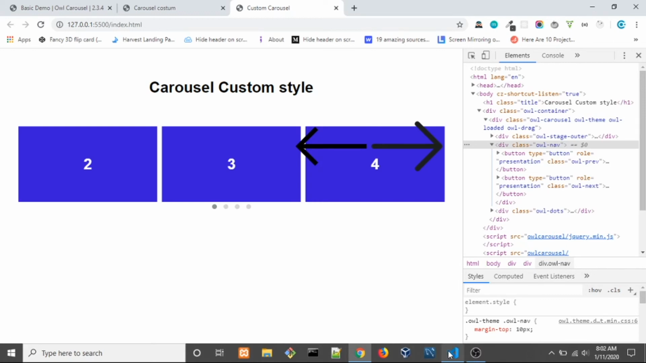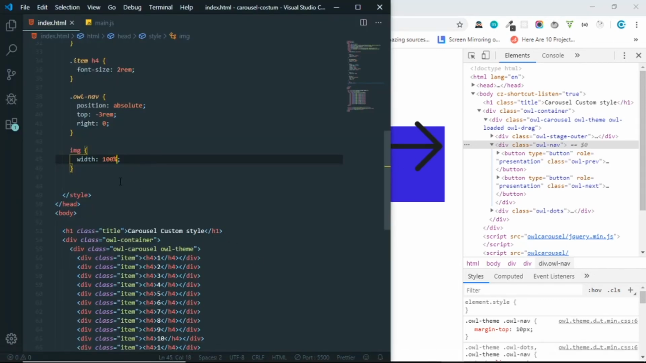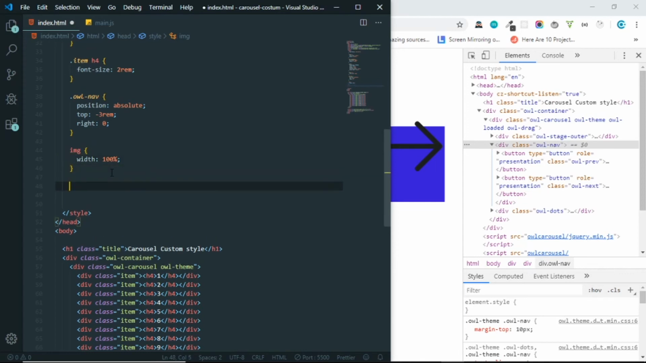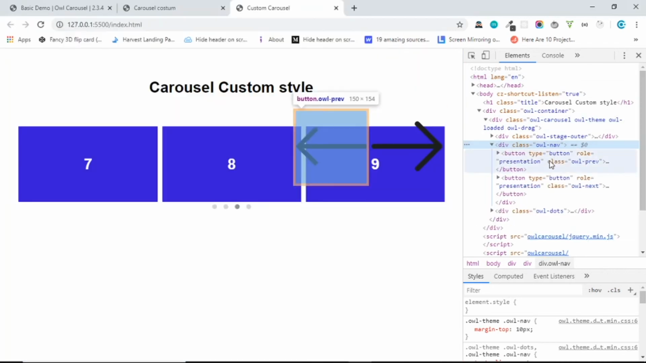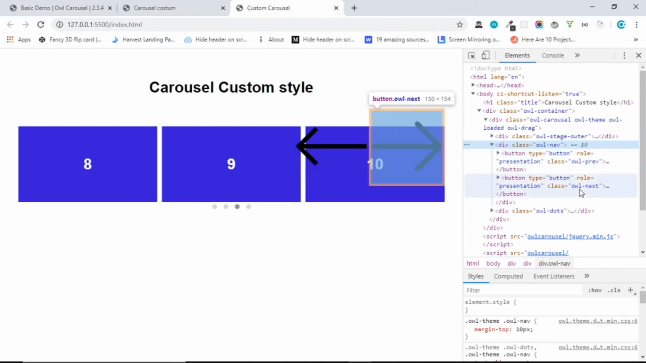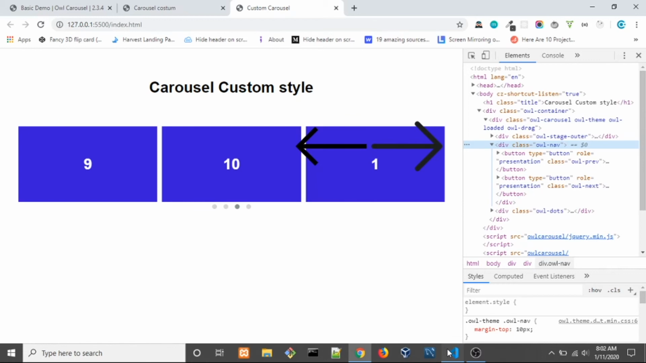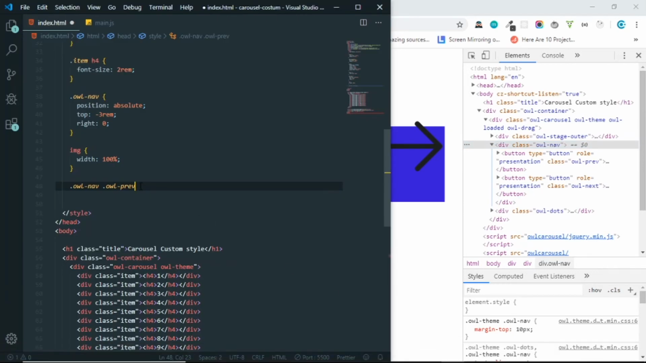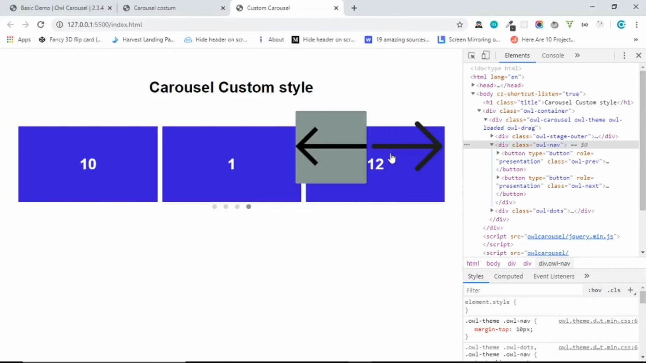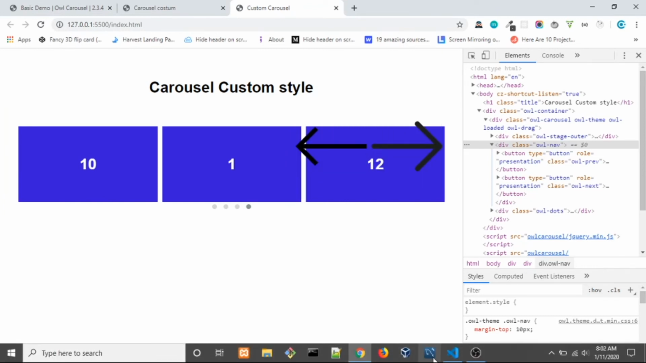Okay, so let's style this navigation. Let's go in here to grab the owl-nav, and we need to grab the owl-prev, because in here we have owl-prev and owl-next classes. Okay, so we can style whatever we want. Remember in here when we hover we have a background, we don't need that.